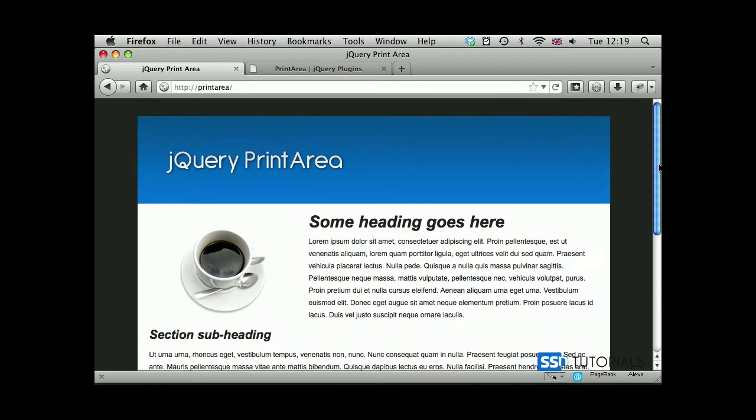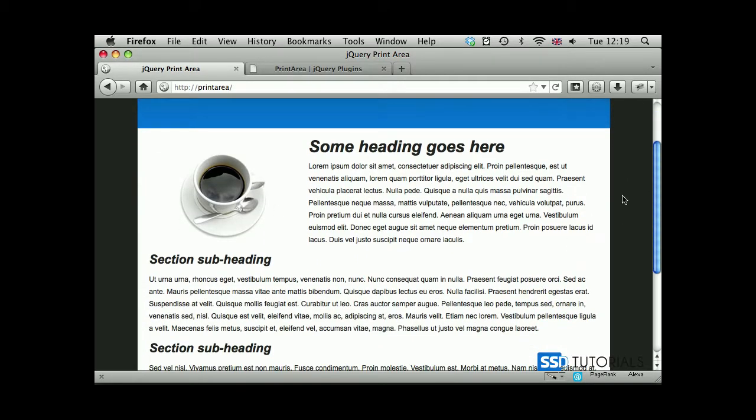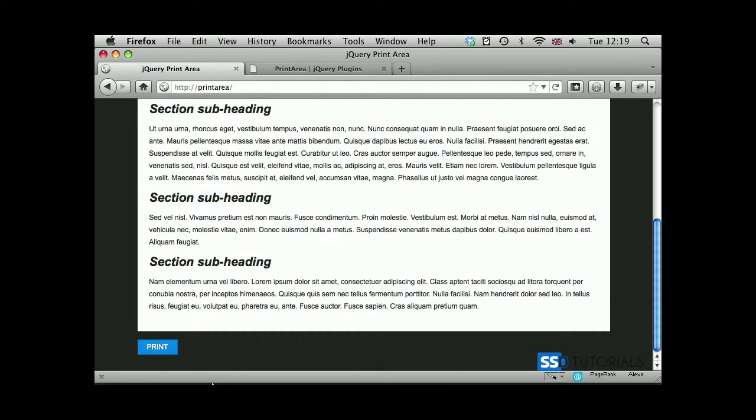So if we look at our test page here, we've got a header image, then we have a content area, which has this image on the left here with some text. If we scroll down to the bottom, you can see we've got a print button, and this print button will print only the content on this white background.